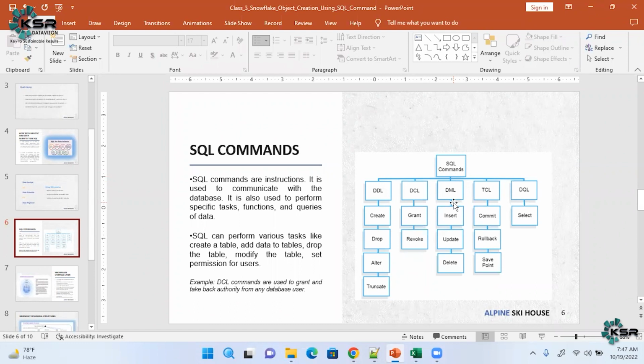I'll just quickly read out these two points. It is also used to perform specific tasks, functions, and queries on the data. Specific tasks means I want to grant access to data, or write some functions to manipulate the data, so it could be an insert, update, or delete. Queries means I want to select the data. So you can do all kinds of this functionality using SQL commands.